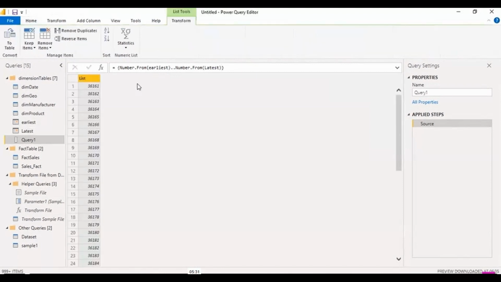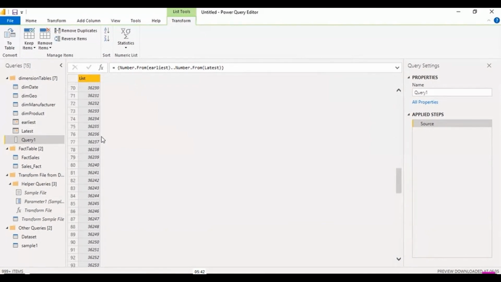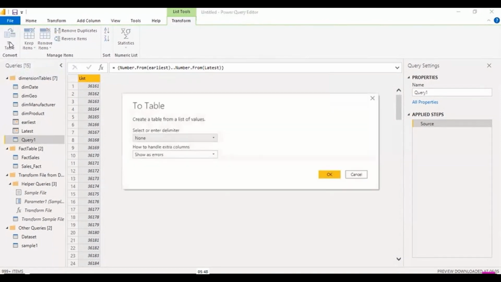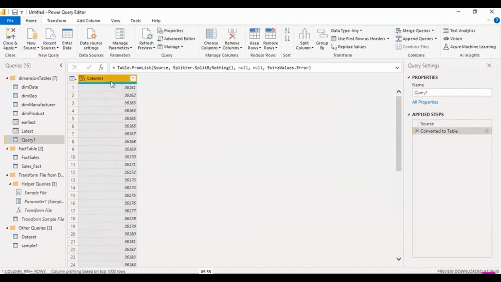If I hit enter, it will create a list for me where I have all the values from the initial date to the end date. It's not in the tabular format right now. We have the list here, from the earliest number to the latest number. What I need to do now is convert it into a table. We'll click on this, convert it into a table. I don't want any other options here, so leave them. Just hit OK. It will convert that into a table.